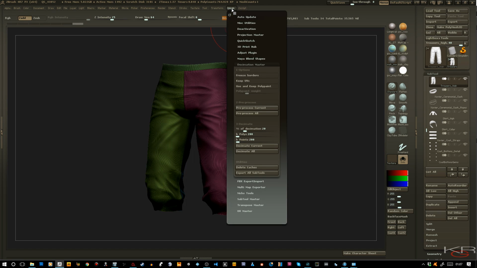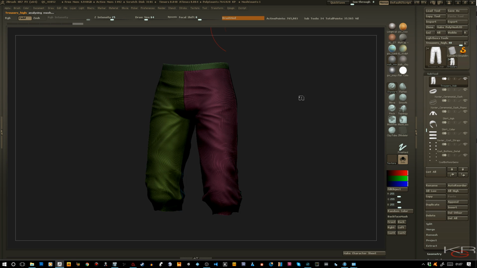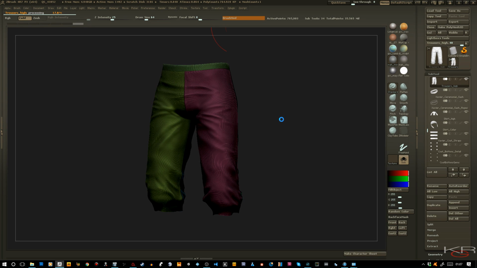So I'm going to go to ZPlugin, Decimation Master. If you're not familiar with this, it's a very powerful tool for lowering model polygon count. Then you hit Pre-process Current, and I'm going to show the trousers because that's easier to show. And basically showing the whole character. I think this model was about.